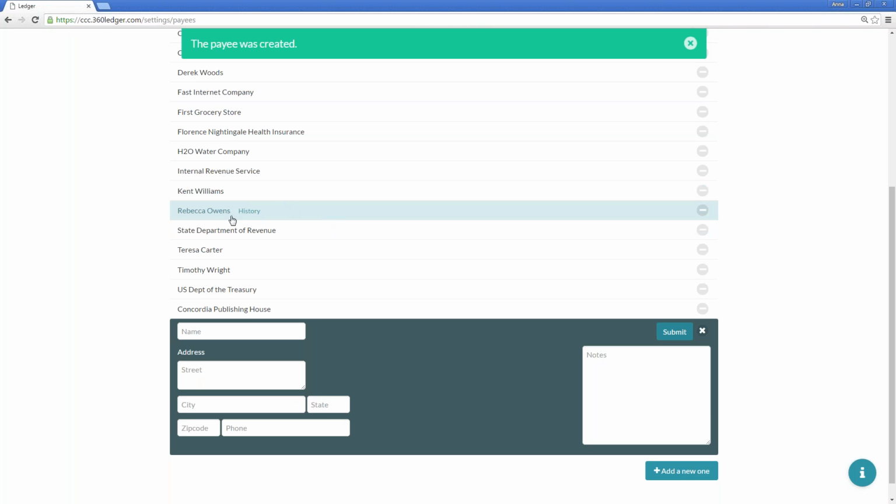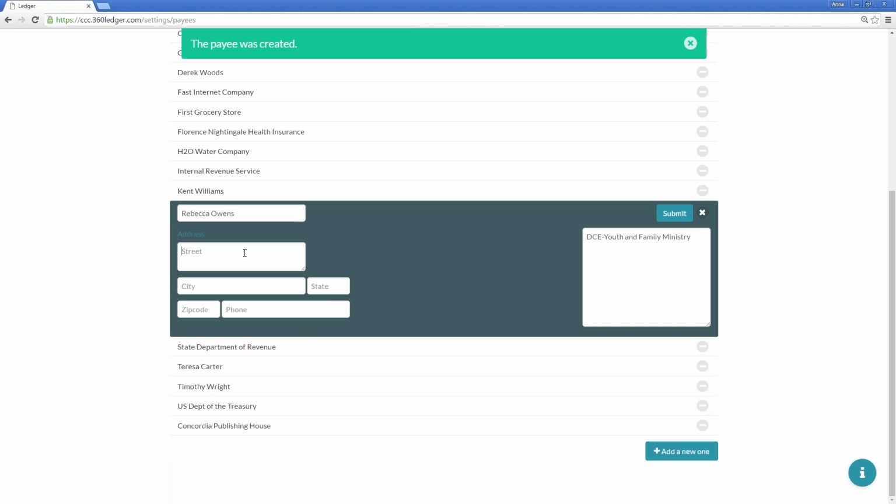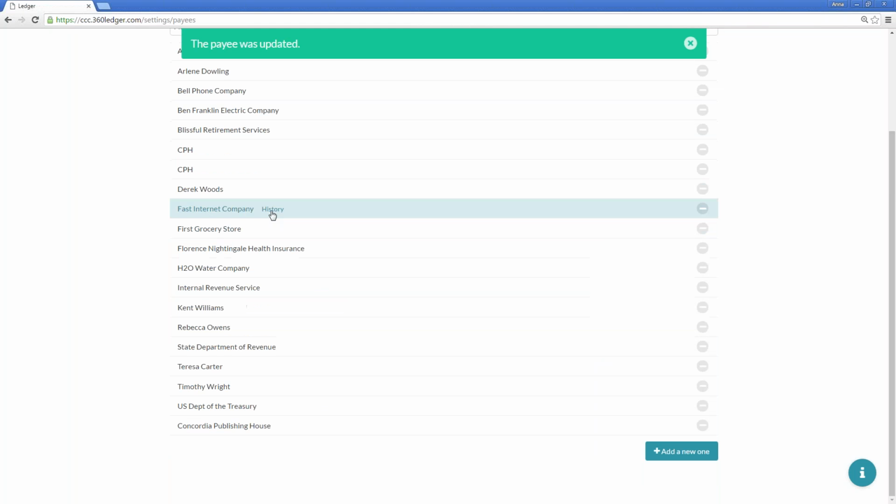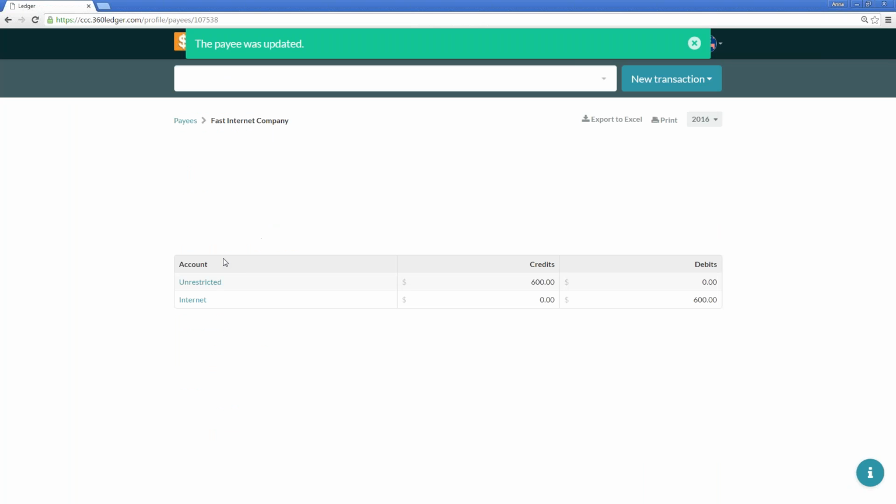If one of your payees has a change of address, or you want to add a new address, you can always add their address and edit their payee information later, depending on what you need to do with that person. And you can also access their payee history. You can see all the different accounts and funds that have been made to that certain payee.